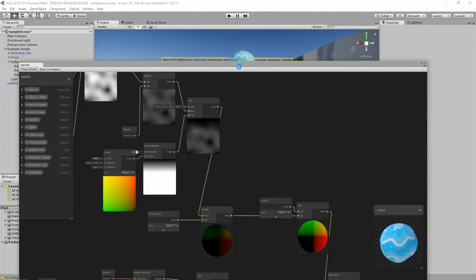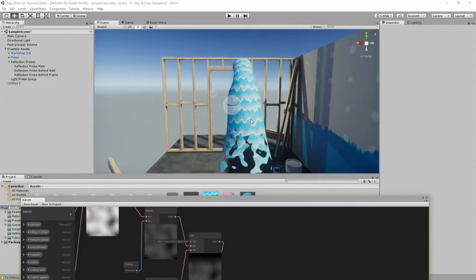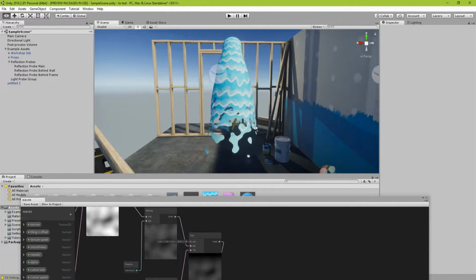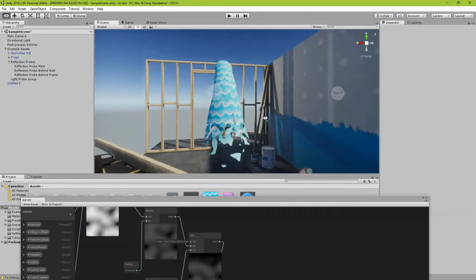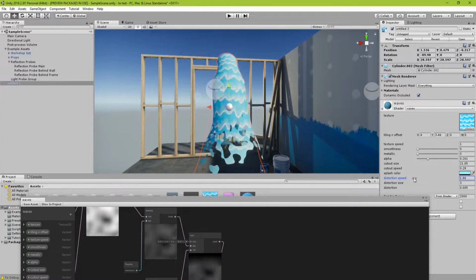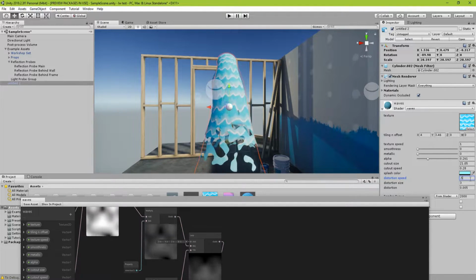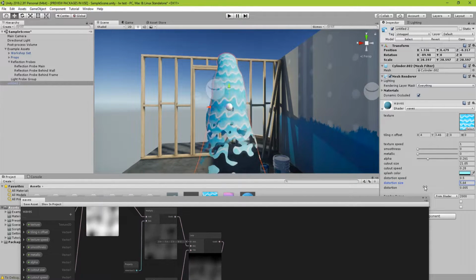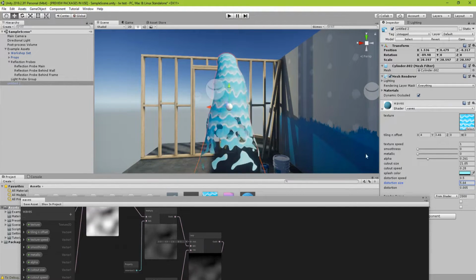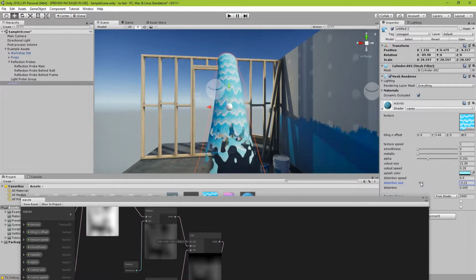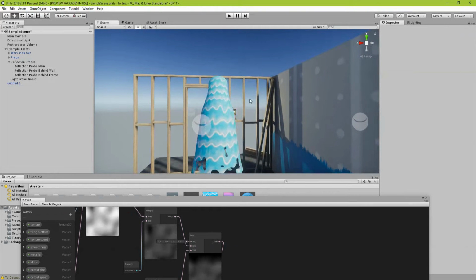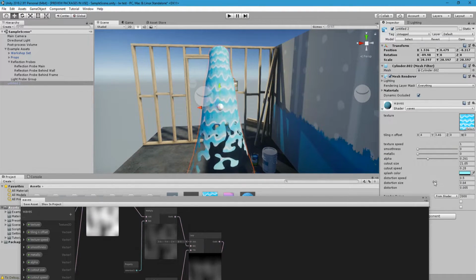So let's save this. Right, so you can see now this is static, and then these are moving like this. And of course you can play with the speed. It's gonna go much faster. Or the size of the distortion. This is gonna be smaller, smaller waves. This is very big, obviously.